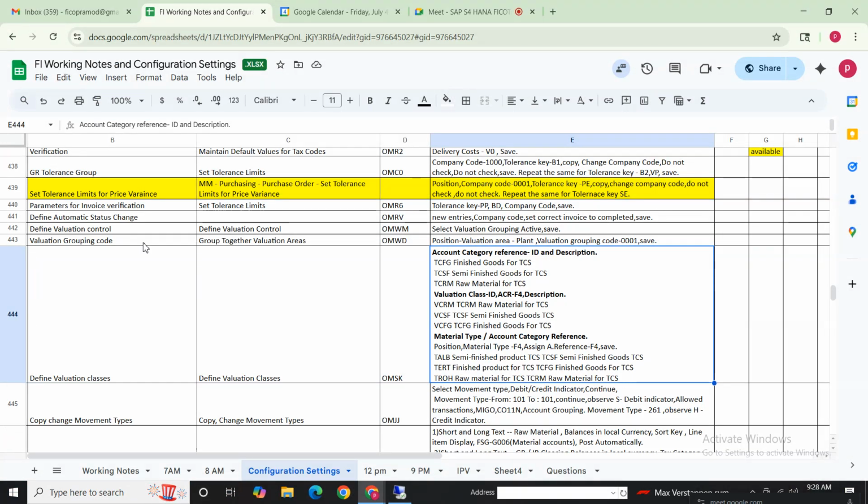So we have defined the valuation class also. Copy, change movement types, OMGG. This is only an observation transaction. No need to define anything, but we'll see OMJJ.